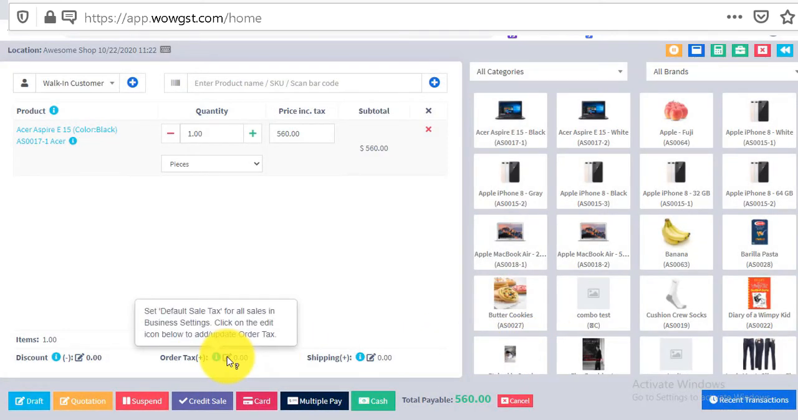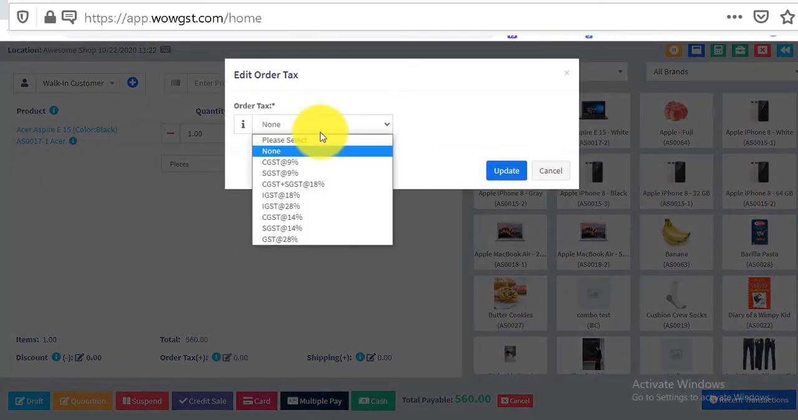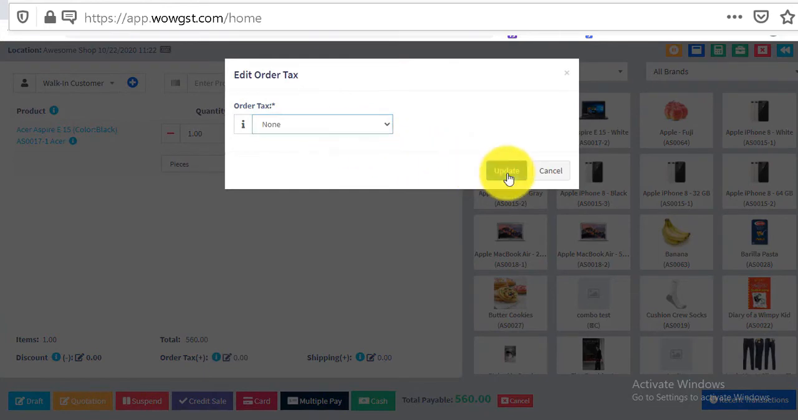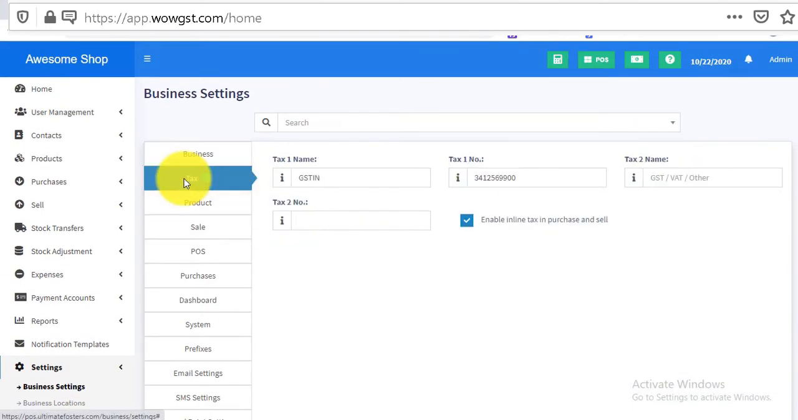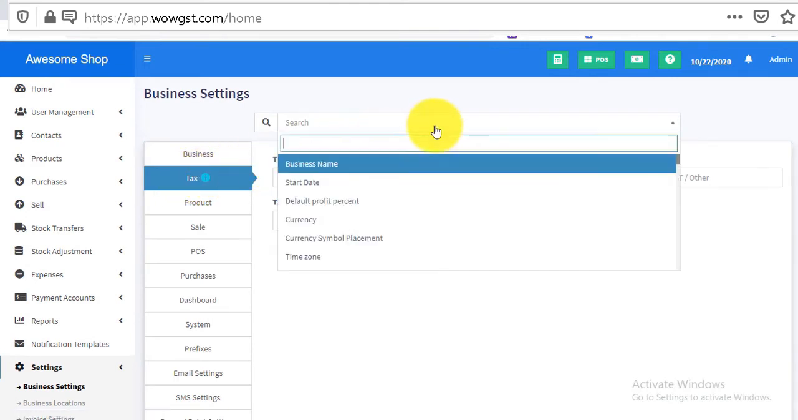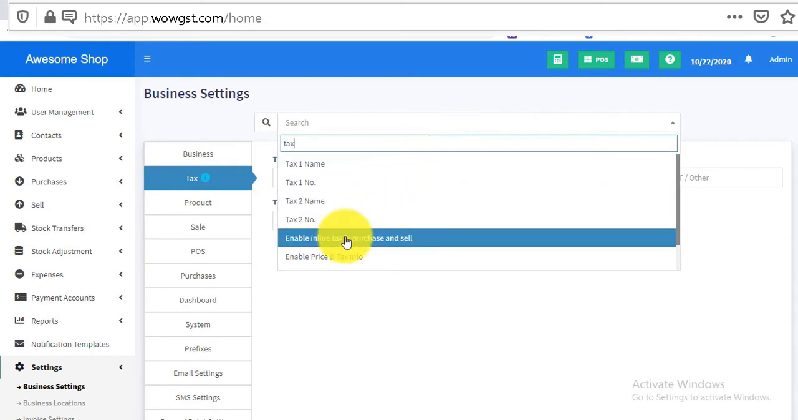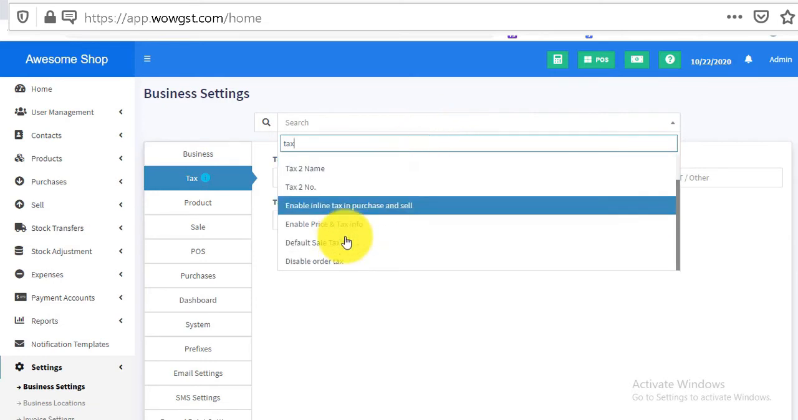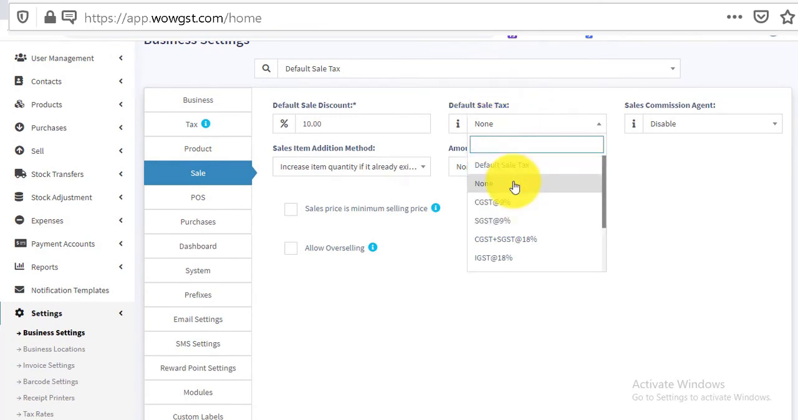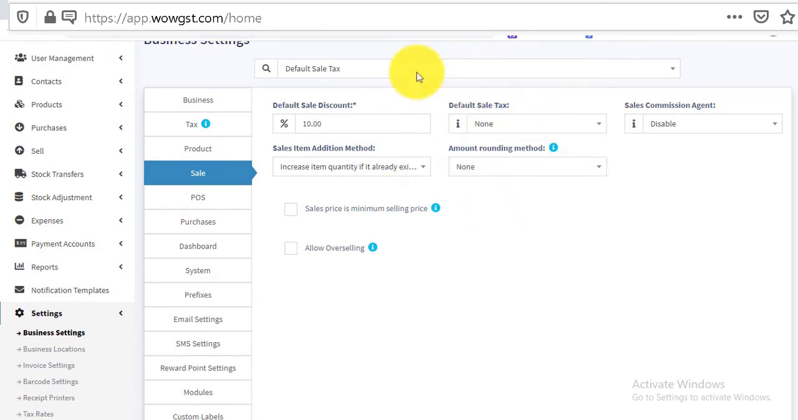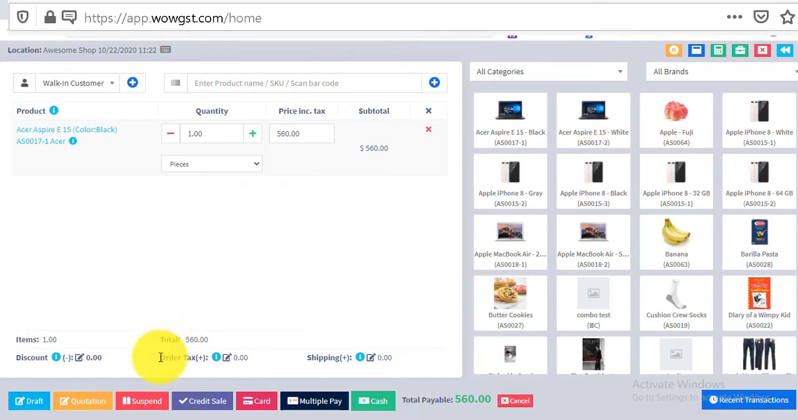And also the order tax, you can make the order tax none from your business settings. If I go to the tax section here, there is the default sales tax. Here you can change the default sale tax. Here I have selected none. So with this, the sales tax, the order tax, will always be 0.